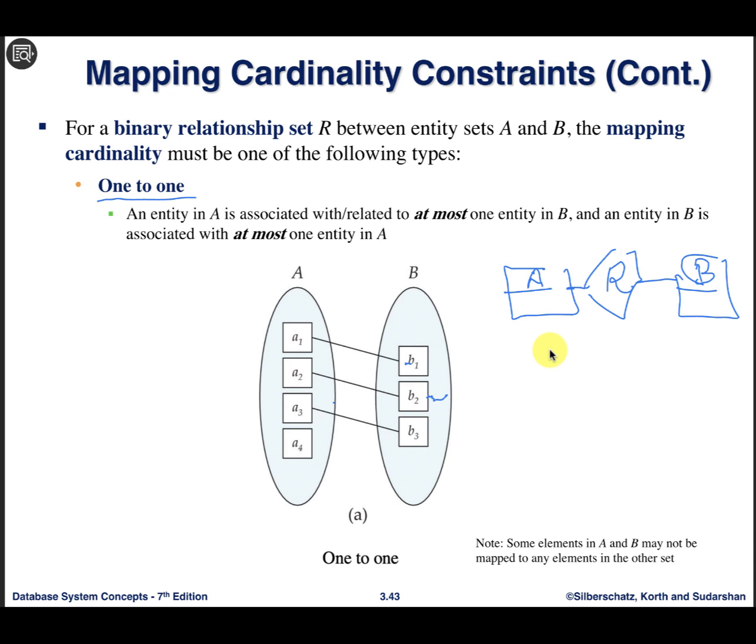So in this case, assume A is going to be student, and B is going to be instructor. I'm going to use I and S to simplify the process, okay? And R is going to be advisor. If the relationship from S to I, student to instructor, is one-to-one, that means one student can be advised by at most one instructor, and one instructor can advise at most one student. When you say at most, it might be 0, it might be 1.